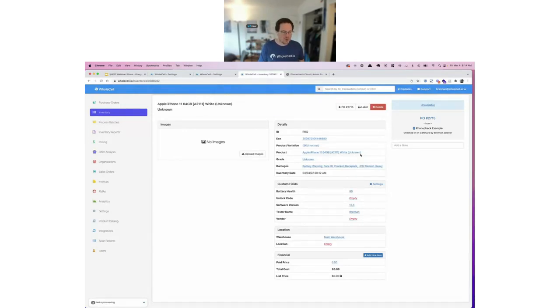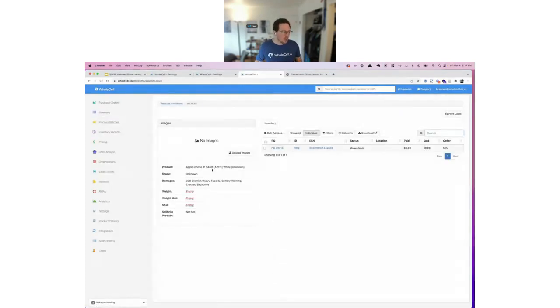you can bring this info in, is in Wholesale, we've got these product variations that are a combination of the product, the grade, and the damages. And that makes up this thing called a product variation. And what you can do on a product variation is set the SKU. And this is how Wholesale connects to e-commerce marketplaces, is through this SKU.